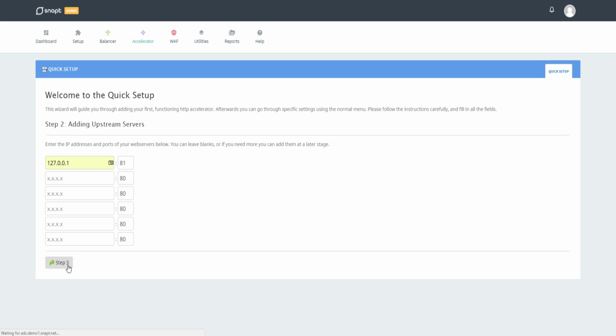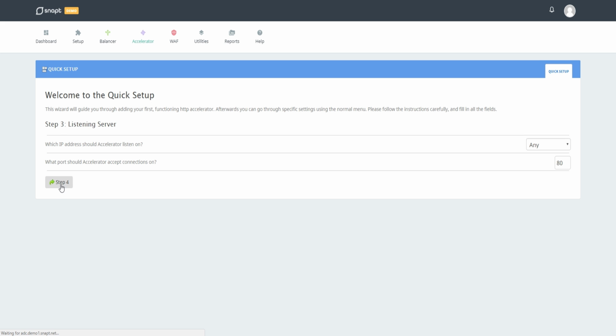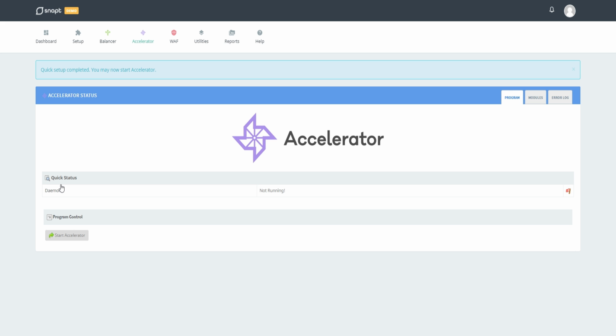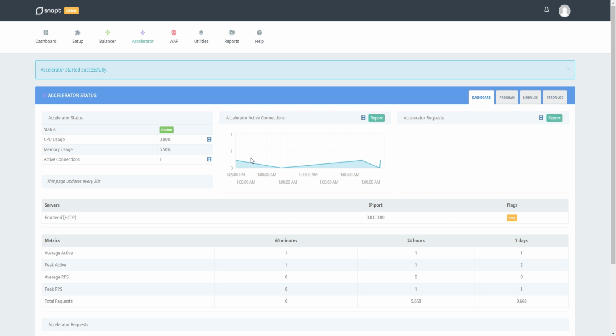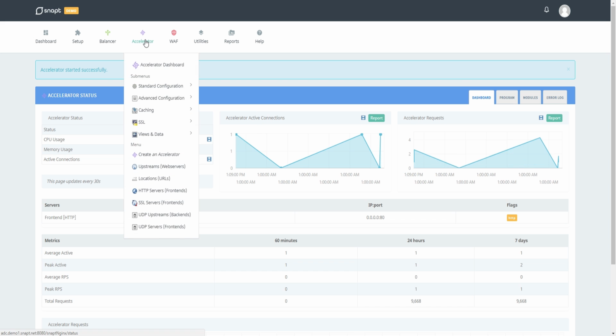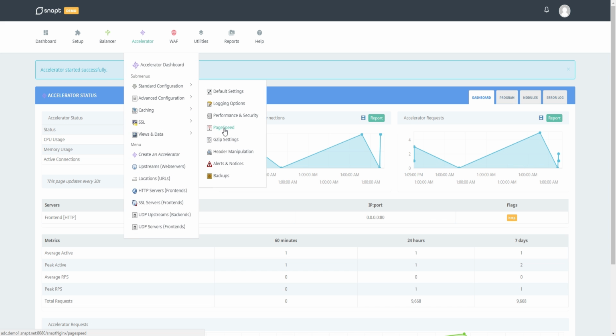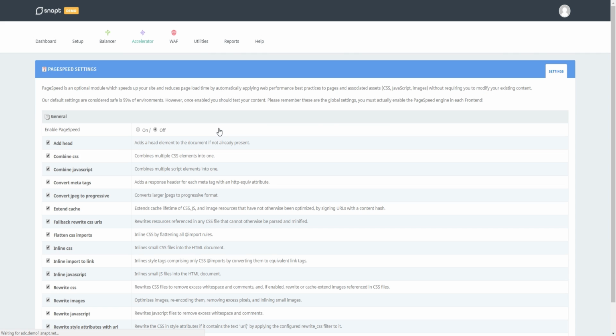We're going to send traffic from the accelerator to the balancer and listen for incoming users on port 80. This will mean we scan the requests for safety, accelerate them, and return cached results where possible, and then pass real traffic through to the backend servers via the balancer. Once again, you can see how quick and easy that was. Now we want to turn on some more of the advanced functionality. Let's enable Pagespeed.